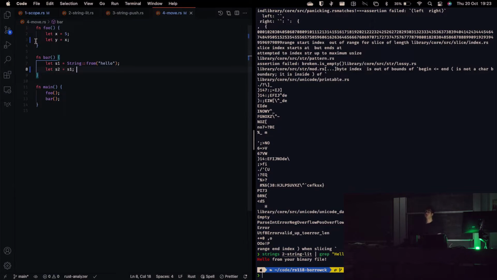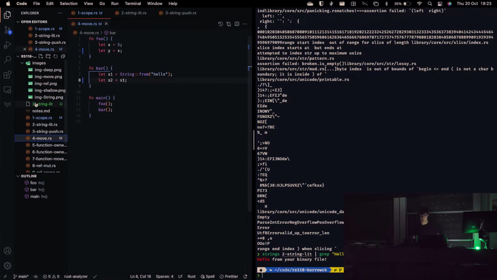Is everyone with me still? Good. So we move values in and out of functions, in and out of variables. We move to variables, we reassign stuff. But how do move semantics interact with functions? Because that's where stuff gets interesting.